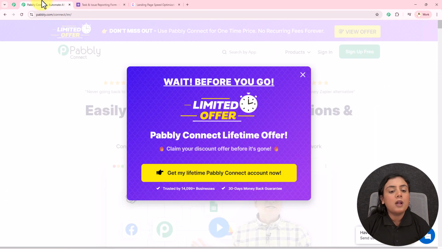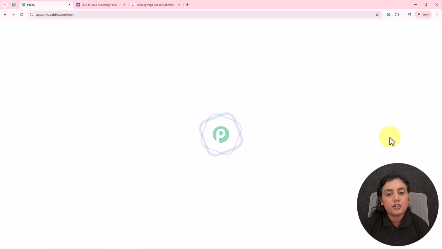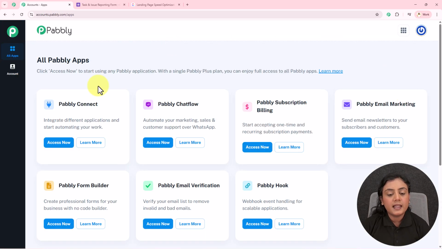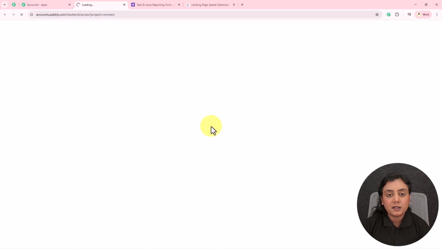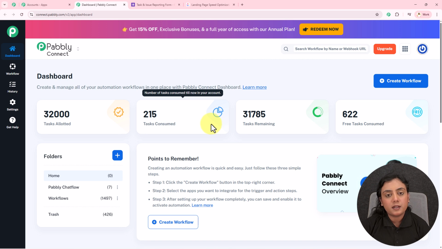Okay, on Pabbly Connect's landing page you will find two options. If you're a new user and you do not have an account with Pabbly, directly sign up for free from here and get 100 free tasks every month to explore more features of Pabbly Connect. But if you're an existing user just like I am, directly sign into your Pabbly Connect account. Then you will see the all Pabbly apps section. As I want to use Pabbly Connect, I will click on this access now button and Pabbly Connect's dashboard is going to appear in front of you.